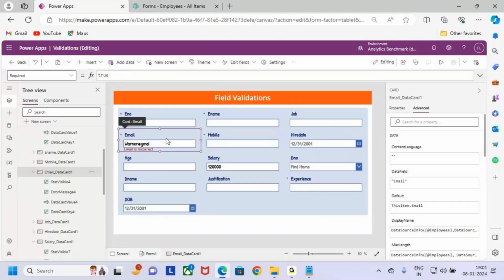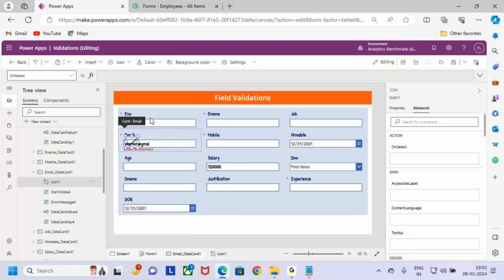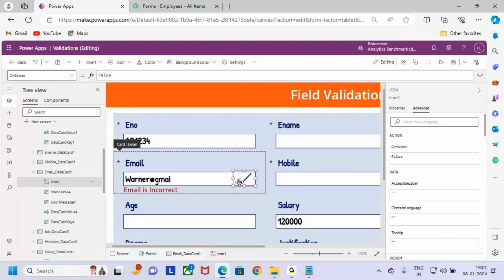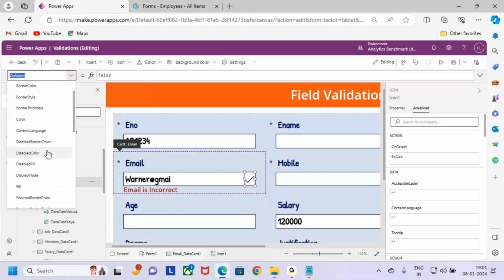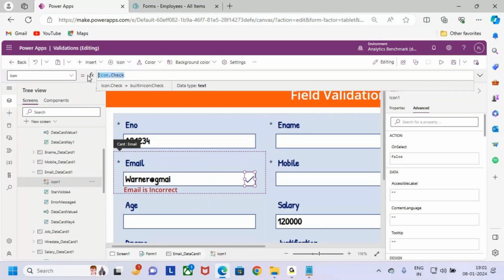Select this, go to the Insert tab, go to Icons. In these icons, let me select the check icon. Select this one, keep it here, and align it properly. Fine. Now select this check icon. This check icon has one property called Icon. Go to that Icon property. By default it is Icon.Check. Now just remove it.